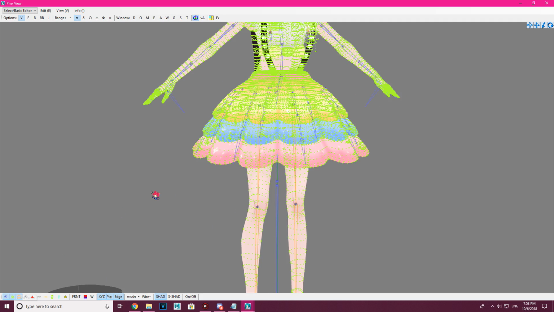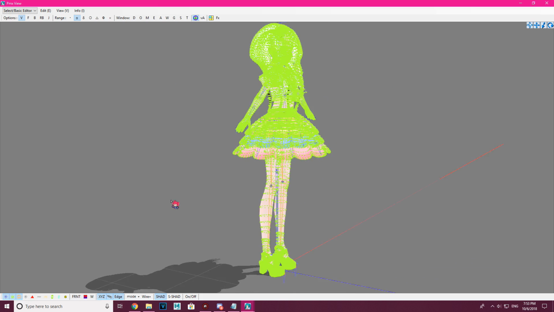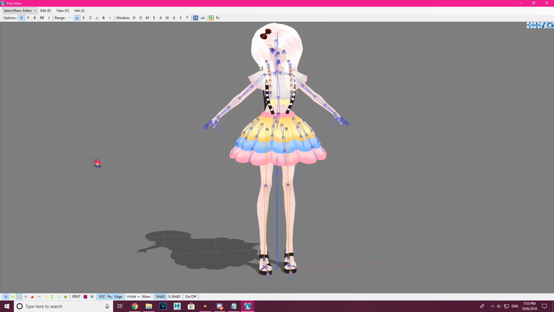This right here shows the vertices in green. You can just uncheck that. I don't use this much. I use something else. I'll show you in a minute what I use.